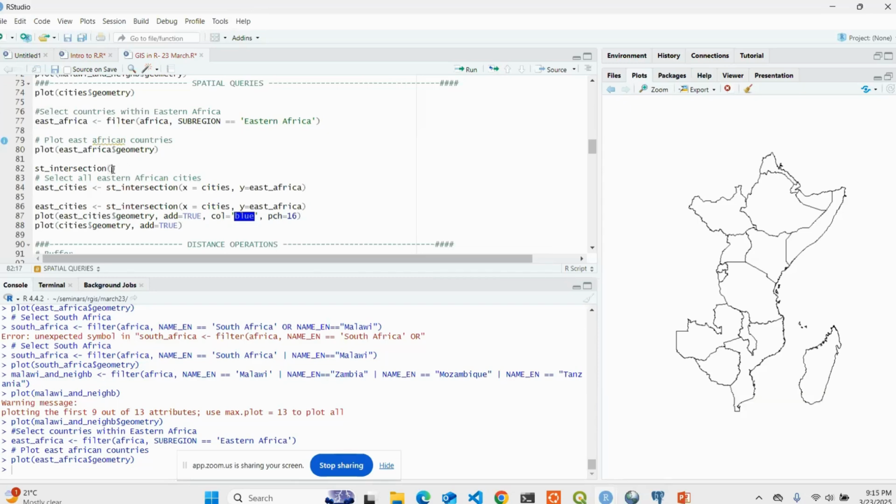So these are built-in things already. All you need to know is that you need to specify the X and you need to specify the Y, which are your datasets. So there's no need for you to go beyond anything like that. Just know that I can use intersection, just ST intersection.